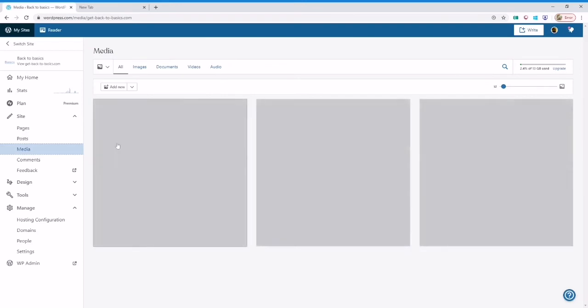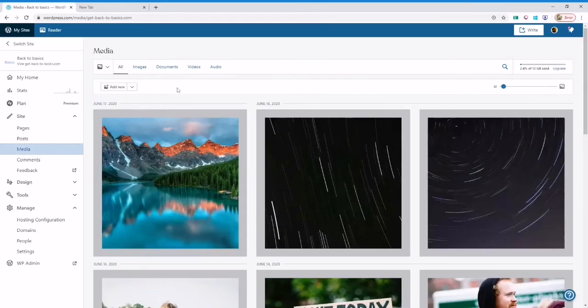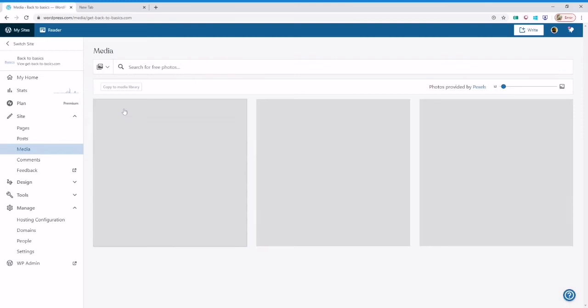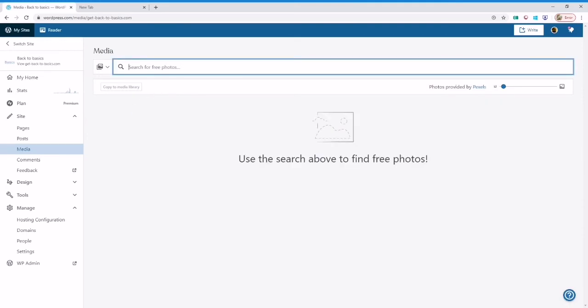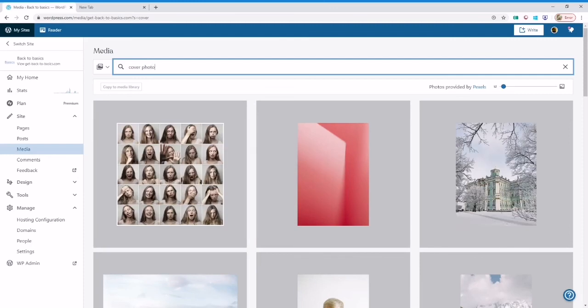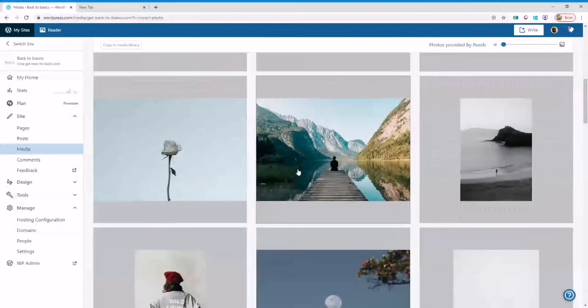For the media, on this section, you can choose to add media from your local laptop or PC. If you already have photos or images that you want to use for your website, you may do so by uploading, or this one, the Pexels free photos, which is very useful for me because I wanted to use free photos. Here you can select from a wide range of photo categories. For example, if you want to put a cover photo, I can choose from that.